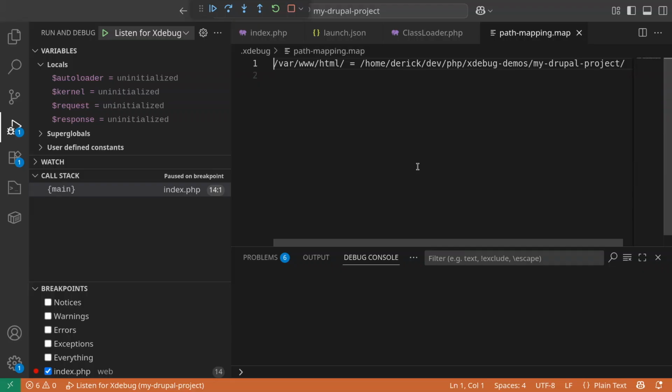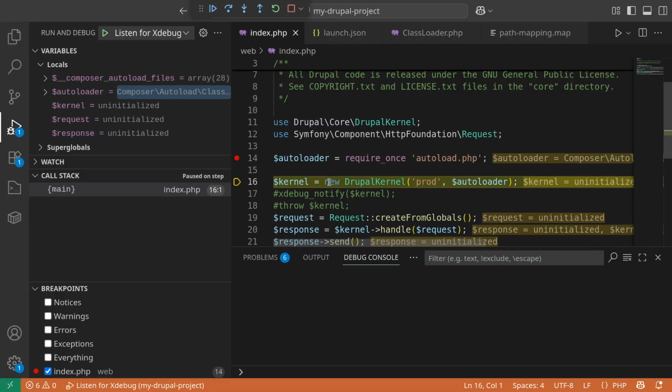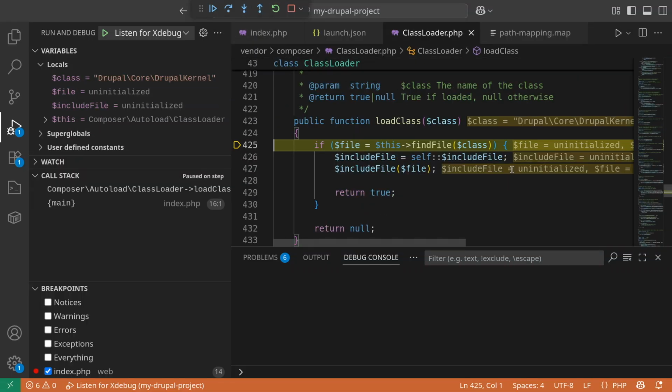But there are other things that you can do with here as well. So let me just step through this a little bit further. First we require the autoloader, and then we want to see, well, what happens if I do new Drupal kernel? I know you will know what happens, but I have no idea. I'm just stepping in. But of course, when I step into it, I don't end up in a kernel. I end up in your class loader.